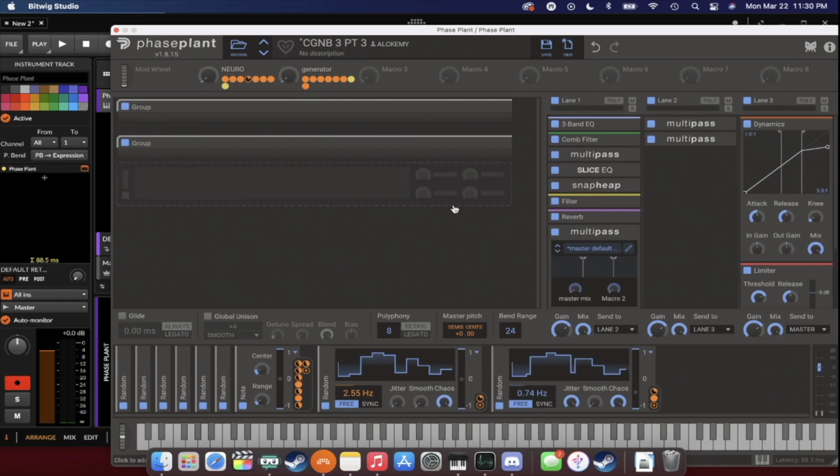And that's pretty much how I make a neuro generator MPE minded thing.